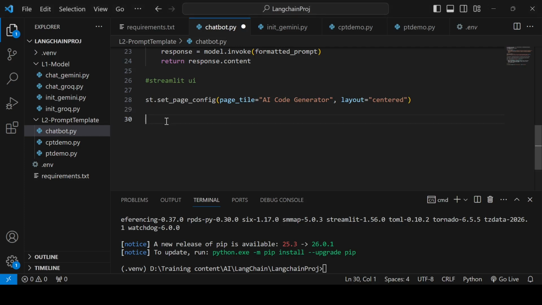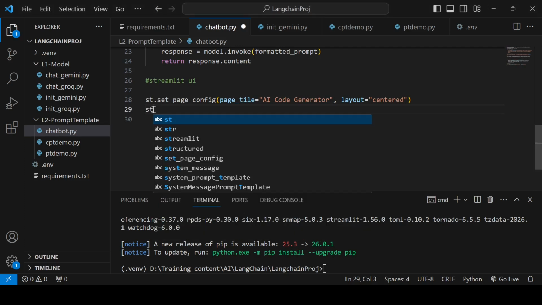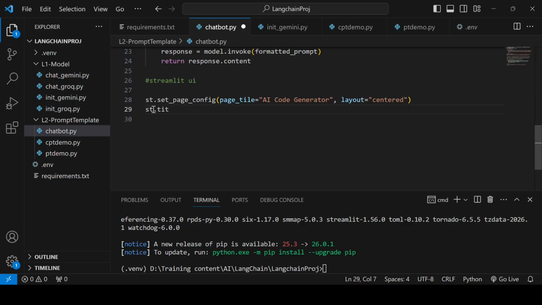Then you can also set the title for your UI. So again, let's say code generator, and let's give some emoji also, so I can press on Windows and semicolon button. It's already selected, so I can use that itself, code generator.